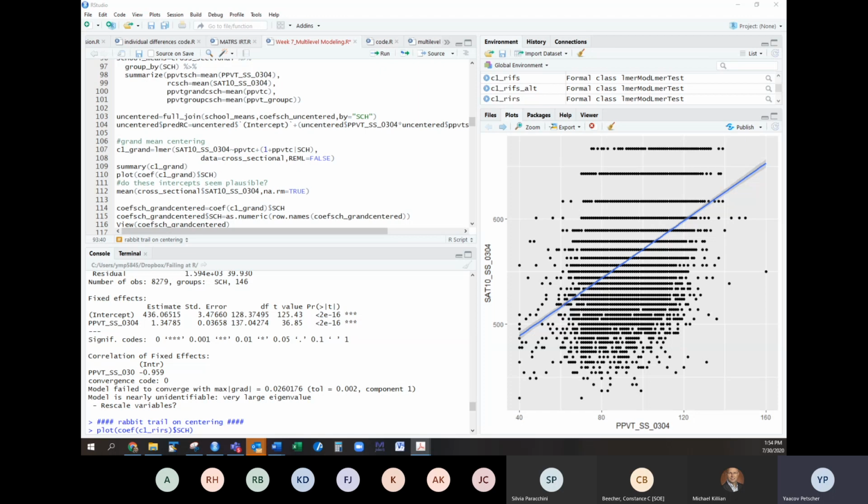Group mean centering is where you look at deviations as a function of a clustering measure. You can do group mean centering for lower level units. I can't remember, can you group mean center at the higher level cluster? No, there is no group mean centering at the higher level cluster, because that's the highest level.